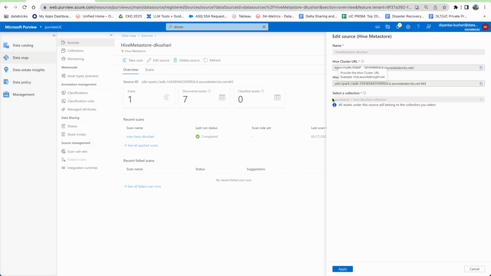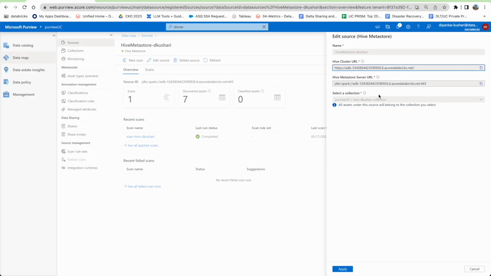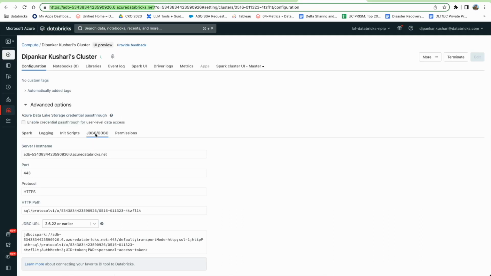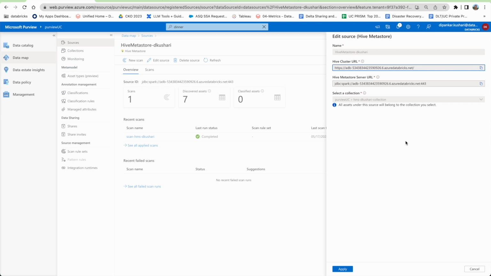So I'll do the edit source again. And as you can see, it's ADB and then 6.26.6 Azure Databricks.net, basically the URL for the workspace. And then this Hive Metastore server URL is this when you are in the cluster, is JDBC ODBC, and you take up to this. So that's your server URL. And then you can really identify a collection.